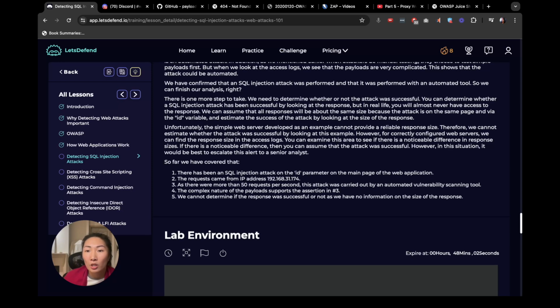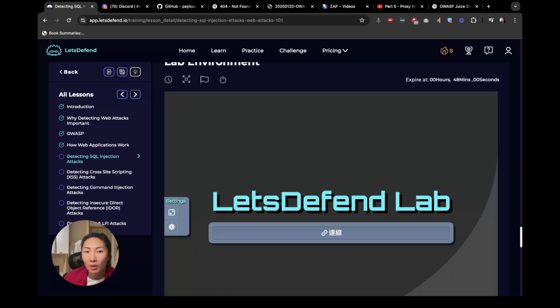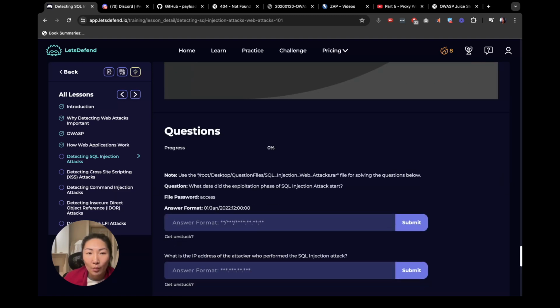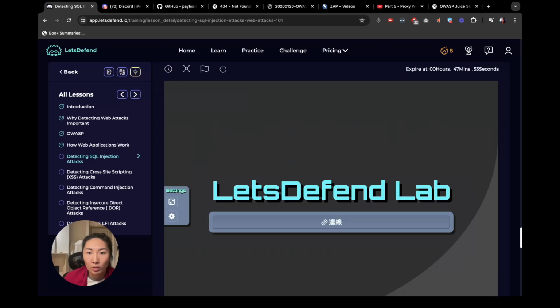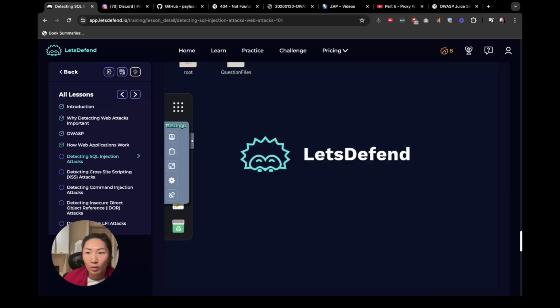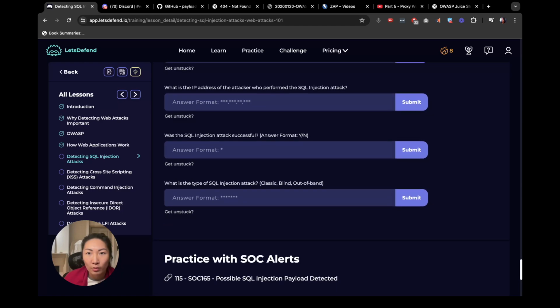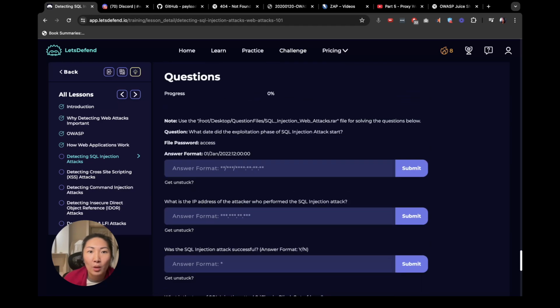response. Interesting. Okay, there's also a Let's Defend lab that we should connect to. So I'm just gonna click on that. Okay, hold on. We need to do this lab in order to answer these 4 questions. Use the root desktop question file, SQL injection web attack file. File password is access. So what date did the exploitation phase of SQL injection attack start?